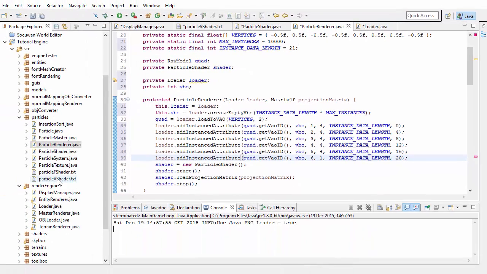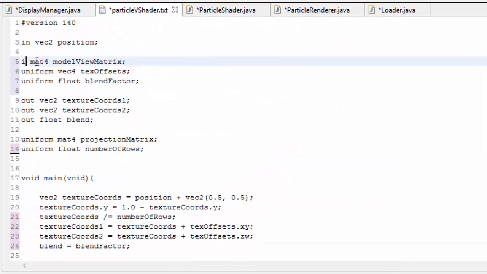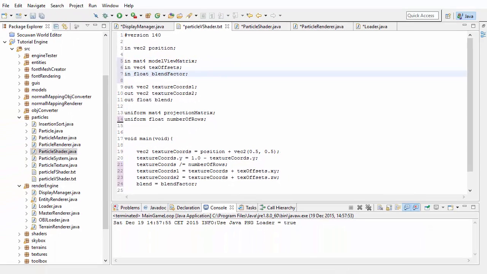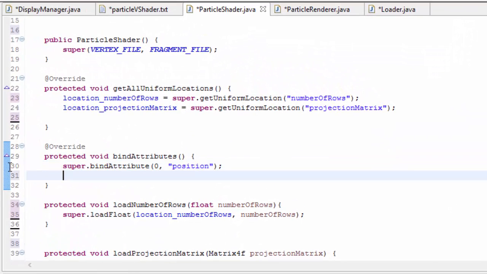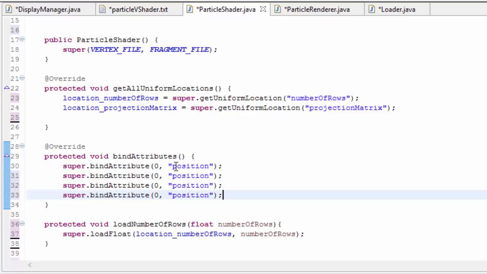So now, just like any other attributes in a VAO, these can be accessed in the vertex shader as in variables. So we need to change these 3 uniforms to in variables, and we now need to link those 3 in variables with the relevant attributes in the VAO. So the model view matrix in variable, and make sure you spell this the same way as it was in the vertex shader, started in attribute 1 of the VAO. The texture offsets were stored in attribute 5 of the VAO, and the blend factor was stored in attribute 6 of the VAO.